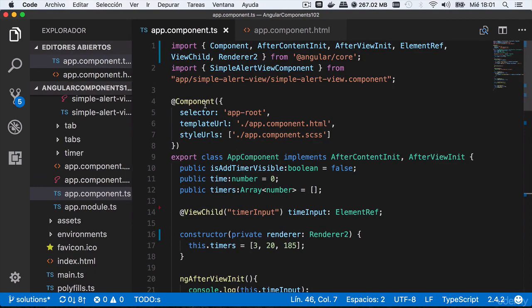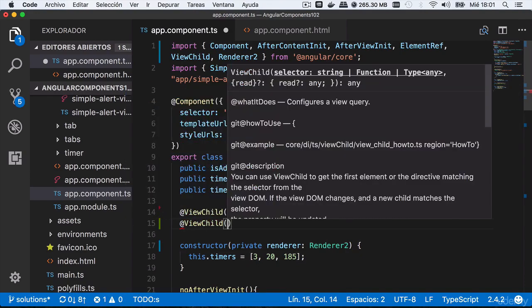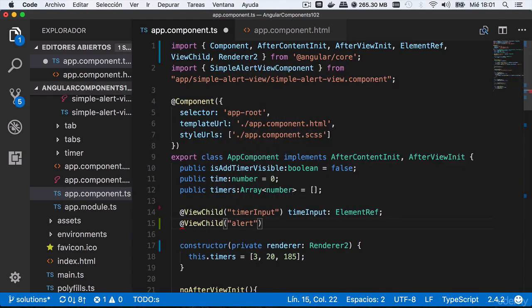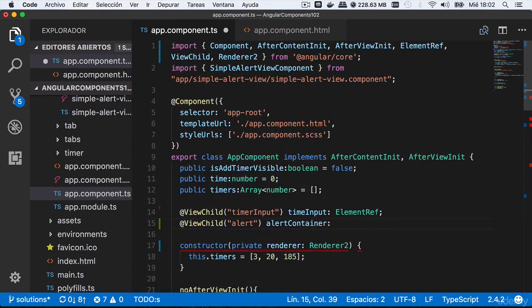From app.component.ts, the same way I have a viewChild to get this time input element, I create a new viewChild for the alert I've just created on my template. This property will be called alertContainer, and it will be of type ViewContainerRef. Of course, I have to import this class. We haven't talked yet about the ViewContainerRef, but its main goal is to dynamically create components inside it.